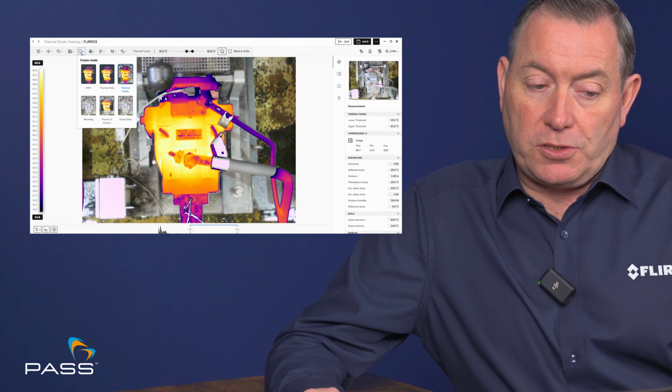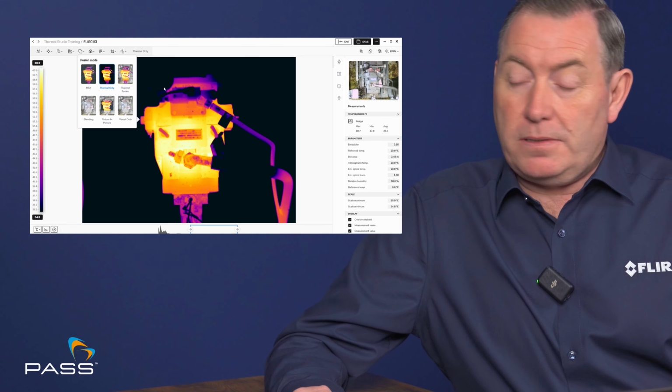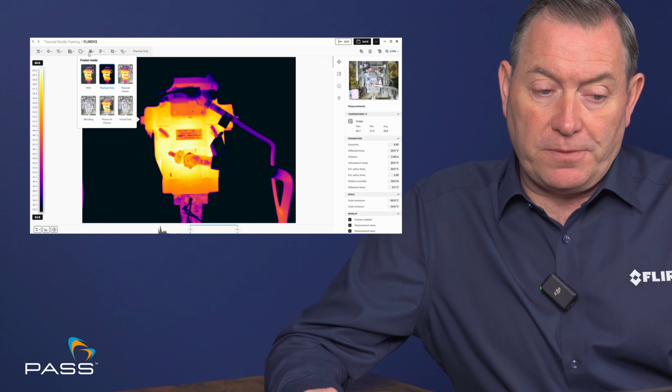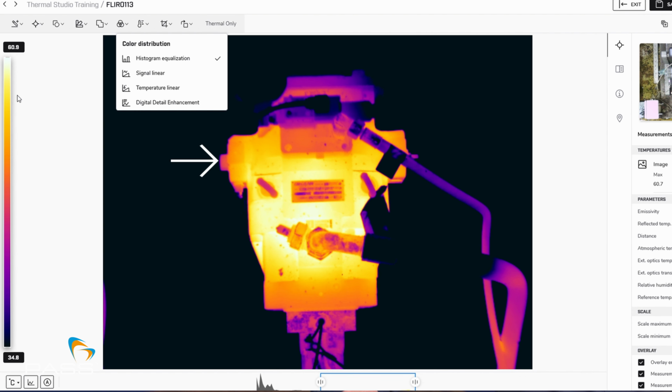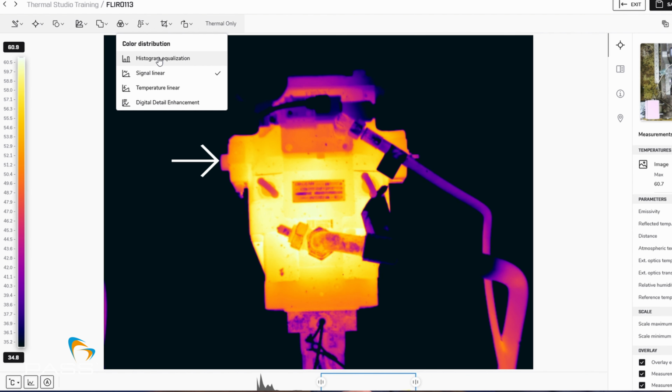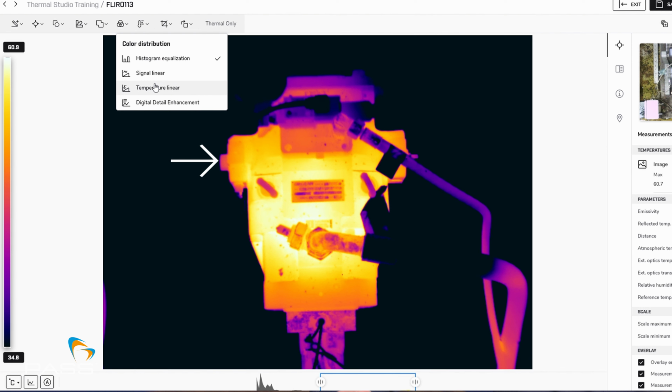Again, what we can do is go back to full thermal to get rid of that additional information. We then have this color distribution tool, which allows you to choose, for example, if we look at the left-hand side of the page when I change. We're currently on signal linear, which is a very linear increase across the color spectrum within this palette. Whereas when we go to histogram equalization, we lose the thermal data on the side, but it also changes the image very slightly because we're using those pixels in a different way.